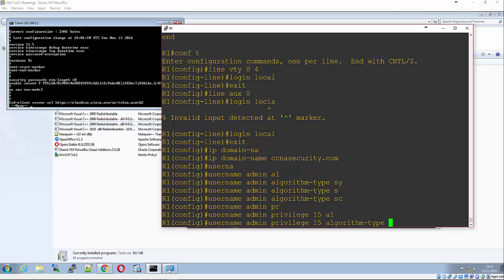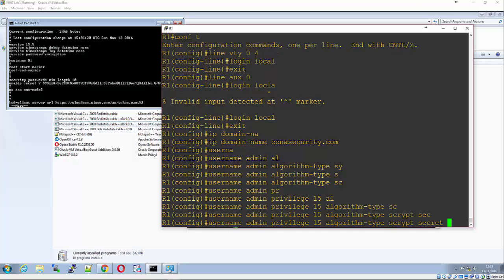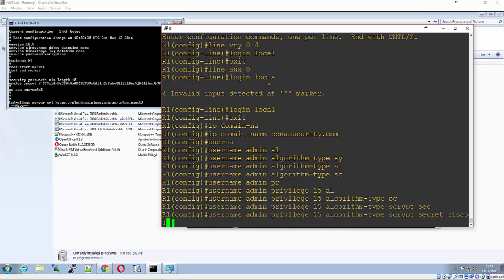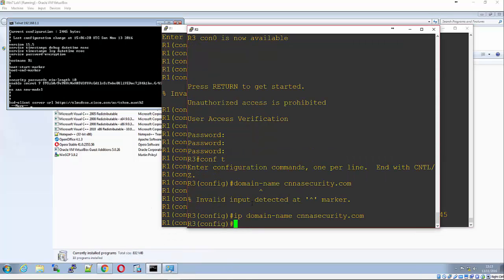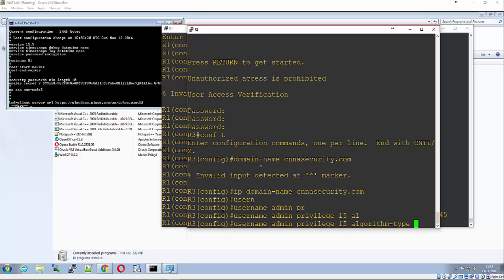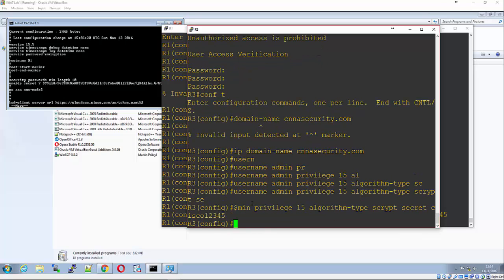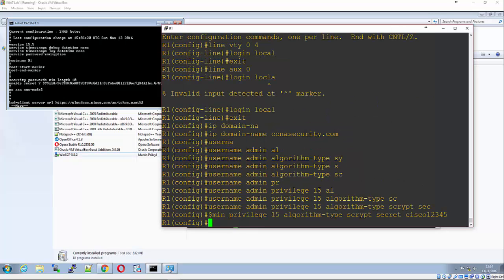Privilege 15, algorithm type scrypt, secret Cisco 12345. Do the same on router 3. There we go, flip back to router 1.